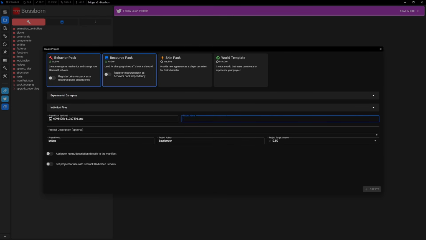Then you can do project name. So for this, I'm just going to call this example project for now. Project description, how to make add-ons. This will actually auto fill in the name and description of the pack directly into your manifest if you have this on. So I recommend having this on.